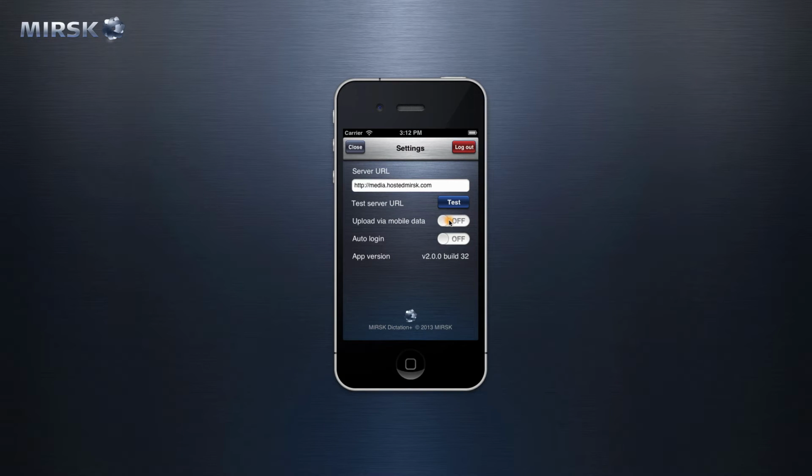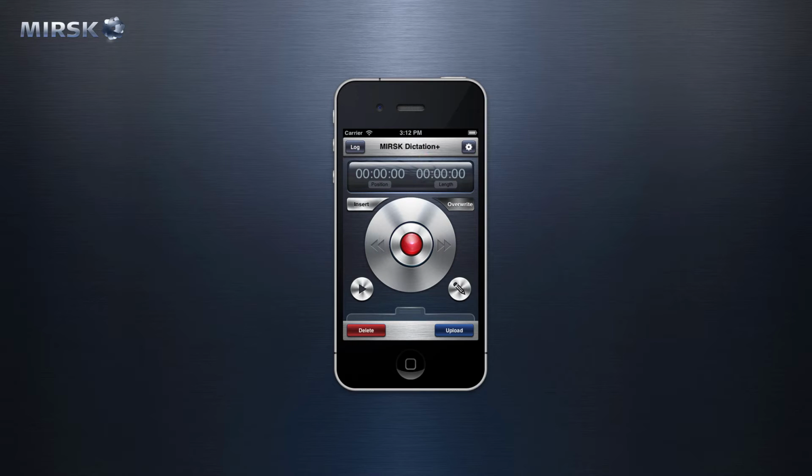The Upload via Mobile Data setting will allow for upload of dictations via your mobile data connection, typically a 3G or 4G connection. If you leave this setting in the off position, Wi-Fi will be the only means of uploading dictations. The Auto Login button will save you from having to log in every time you want to do a dictation or when the login has timed out. If you do not have a general password on your device, you may not want to use Auto Login.